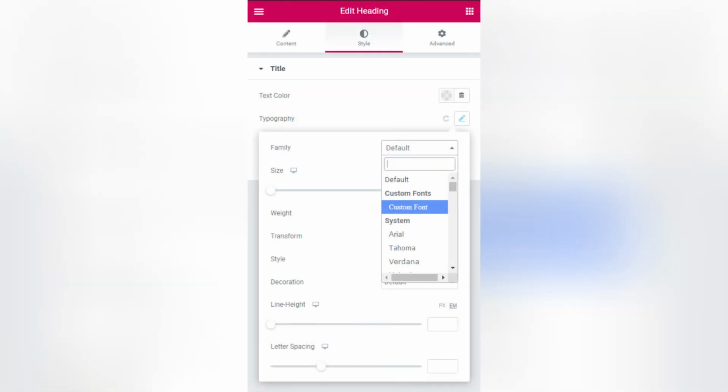Just open any page with the Elementor editor, grab a heading or text widget, and go to the Style tab. Under Typography, you'll now see your new custom font listed at the very top. Just select it and you are good to go. That is literally it.